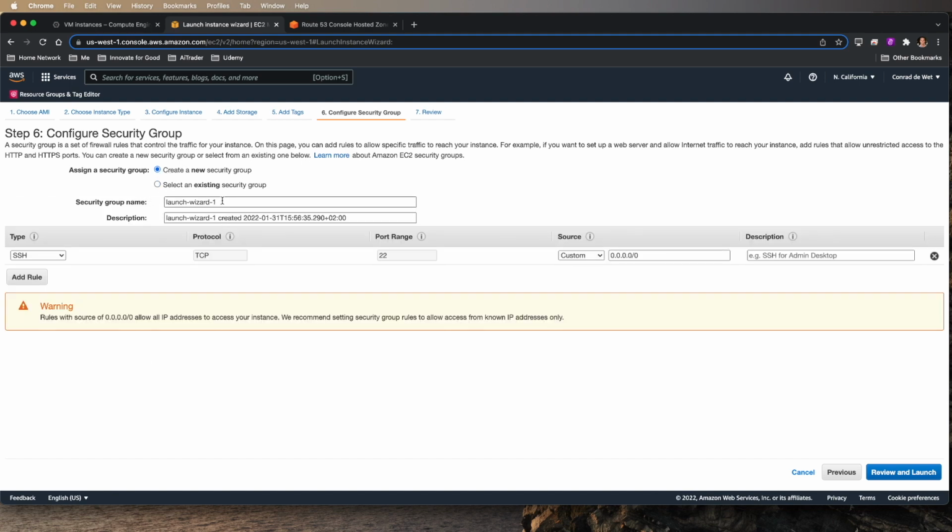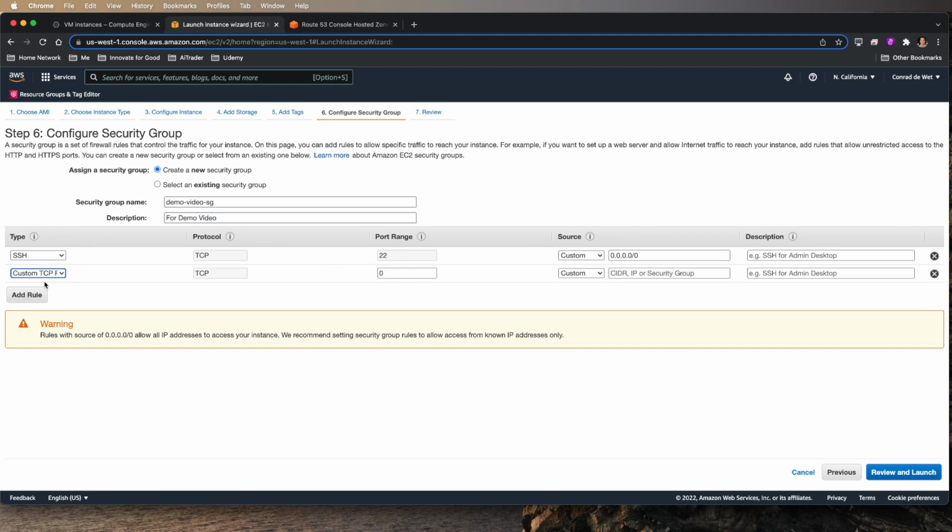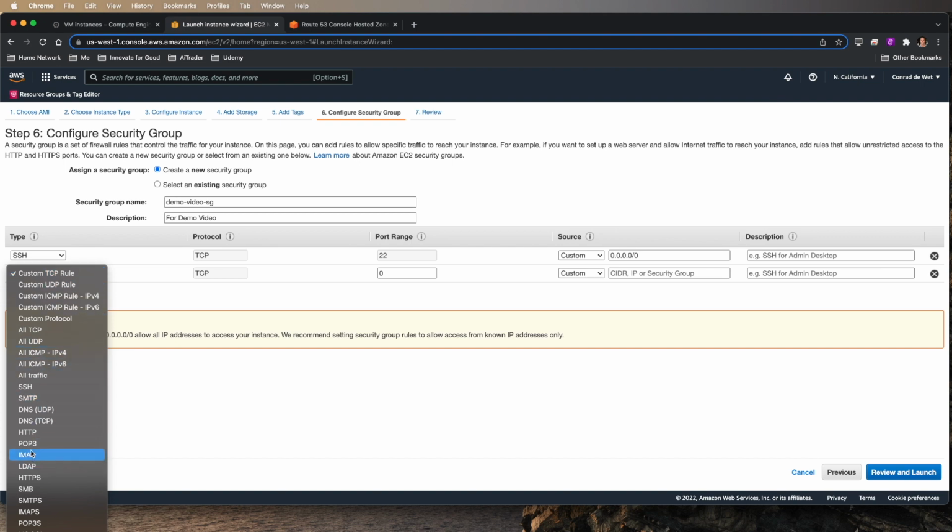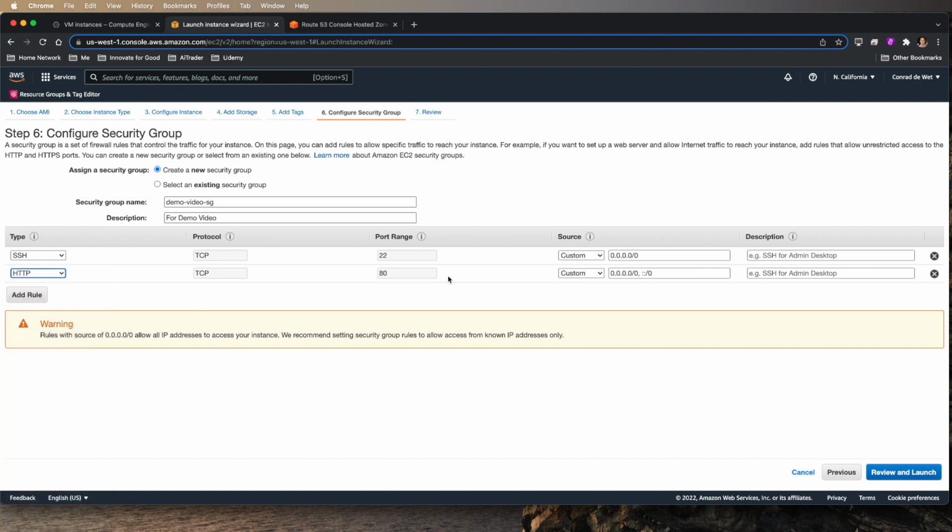So I want to create one, and I'm going to call this a demo video security group, and I'm going to say for demo video. And yes, I want SSH. Add rule, I want HTTP. That's the standard HTTP. I don't need IPv6.